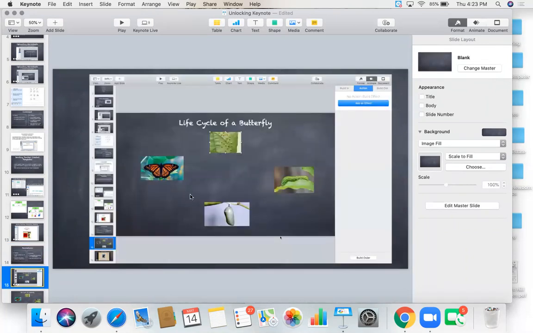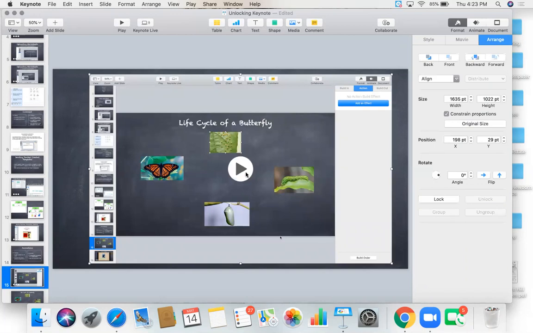So over here, I just did an example using the life cycle of a butterfly, and I'll show you exactly how I made that come to life. Here, I'm just using the life cycle of a butterfly. I picked the 4 images that I wanted to use beforehand. I just copied them right off of Google. And then what you do is you come right up here where you had your format, animate, or document. Go ahead and click on animate.